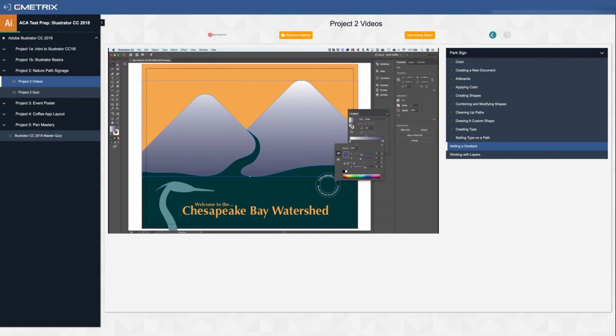But I want to be more specific, so I'm going to click on my swatches button, and I'm going to choose the light blue swatch that we added earlier. And if you just click to get out of that window, you're going to notice that it now transitions from white to that blue color. And that's what's represented down here in your gradient slider as well.